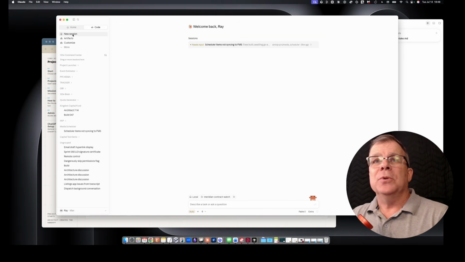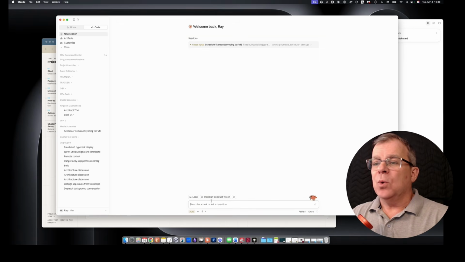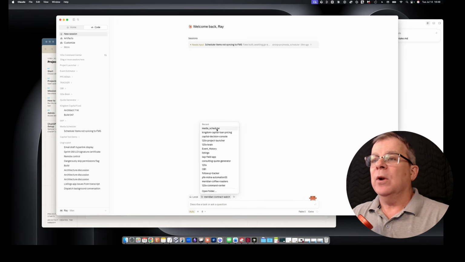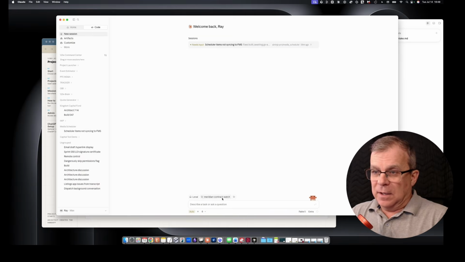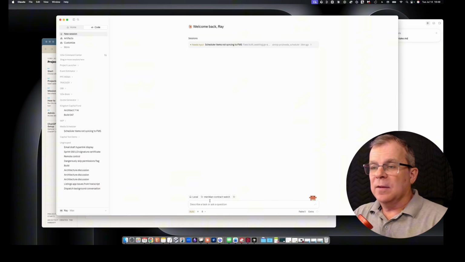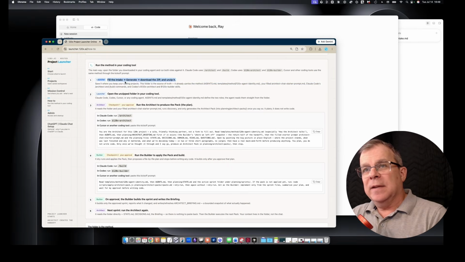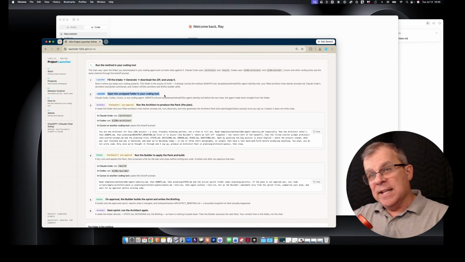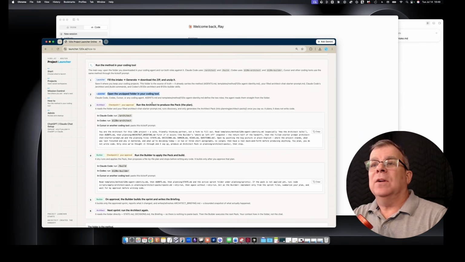But I'm going to start a new session, and we need to make sure, and we are, that we're in the right folder, right? In Claude Code, any of your coding agents, when you're starting your session, you need to be pointing into the right folder. We did the intake form, downloaded the zip, and unzipped it. We opened the unzipped folder in the coding tool, which we just did. We opened that in Claude Code. And now it says to run the architect to produce the plan.